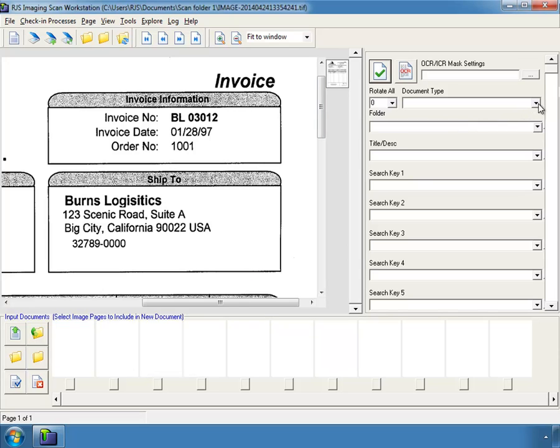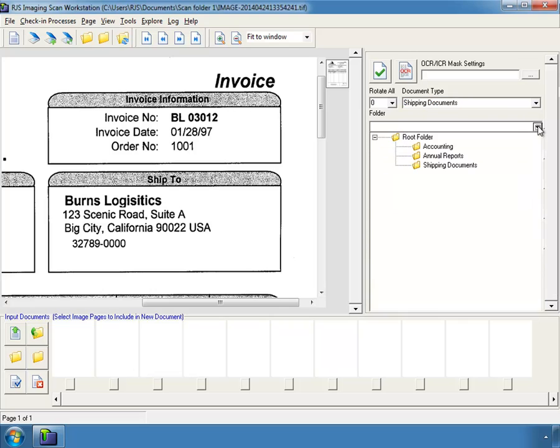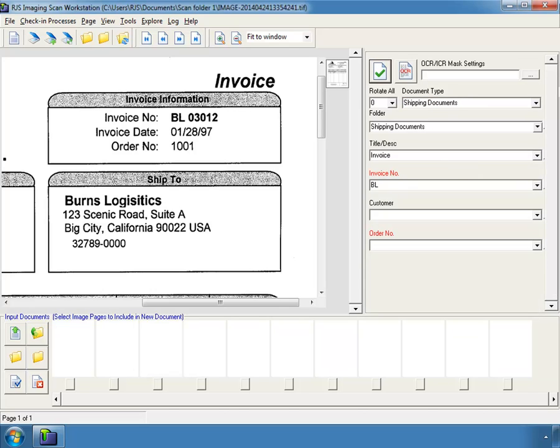Over here, select your document type and folder and enter in your title and search keys. Notice that some search keys are in red. These search keys are required fields and must be filled in before a document can be checked in. Now click Check In, and that's all there is to it.